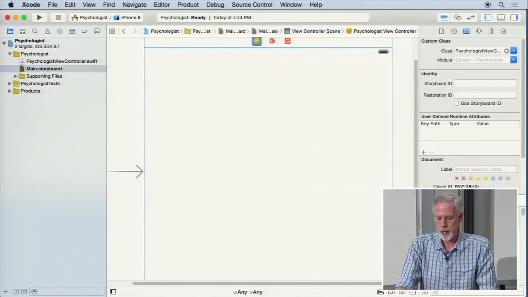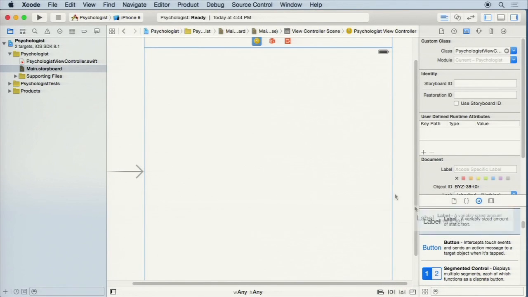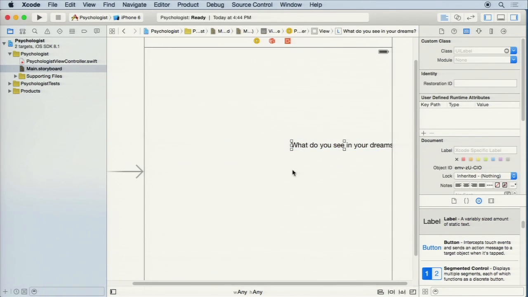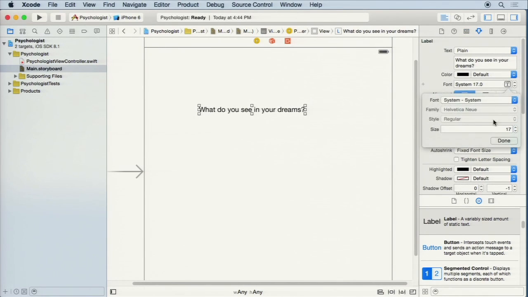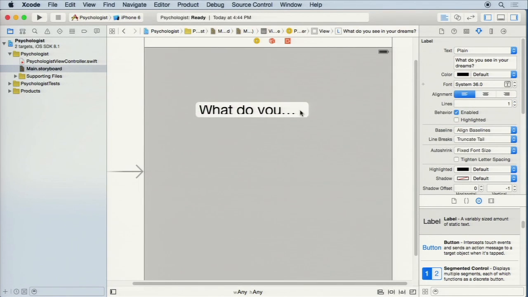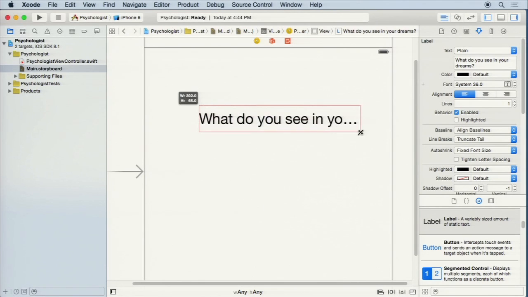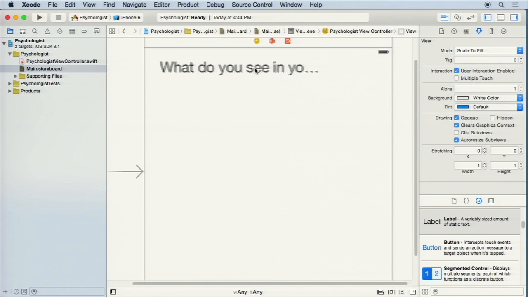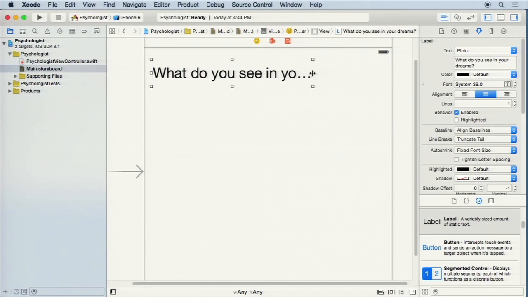Let's build its UI. He's going to ask a question, so I'm going to bring out a label for the question here. And he's going to ask the question, what do you see in your dreams? That sounds like a very psychologist-y kind of question. And let's make it bigger font, maybe like 36 point or something like that. We can make it larger here. Let's center it, make this text centered. Let's try and put it in a nice place. Okay, let's use our blue lines to put it somewhere here. Let's put it like that, so it's nice. And put in a good place.